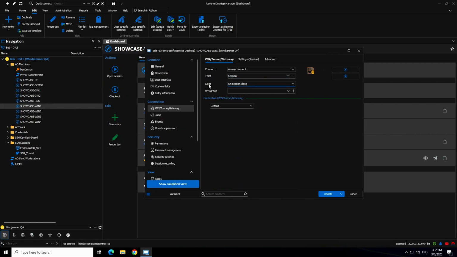Next, you have to configure if you want the SSH tunnel to close on session close. So basically when you close the RDP session, it will close the SSH tunnel entry as well. Or you can also close it manually later or confirm disconnect. In our case, we'll use on session close. Next, you can configure the VPN group. In our case, we don't use one, so we'll leave it empty.